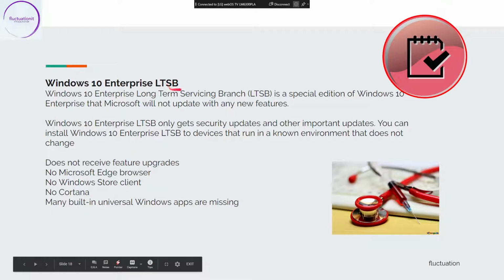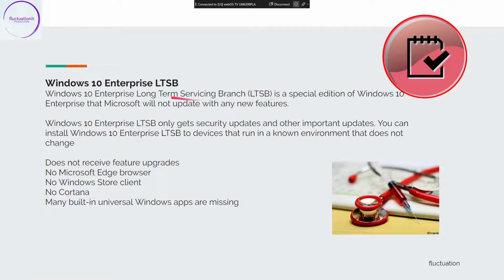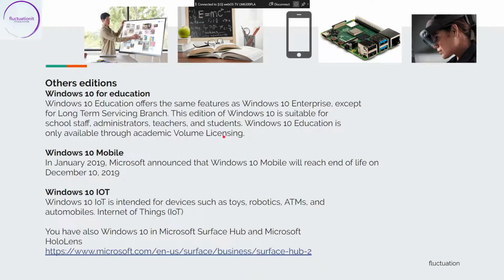LTSB, like I told you, is a special edition with no updates. You will not have any new features. Okay, so it's very nice because it's good in certain environments. For example, you are in a factory, you are in a medical system, you don't want Windows 10 to change for a lot of years. So, like I told you, you will not receive future upgrades, no Edge, no Store, no Cortana, and you have some universal Windows apps that are missing with this edition.